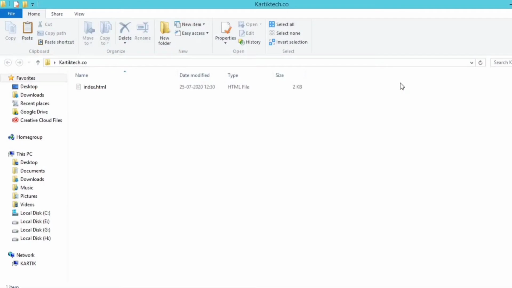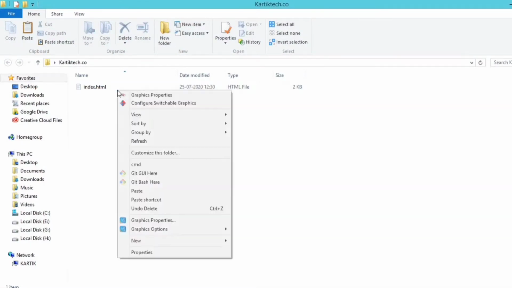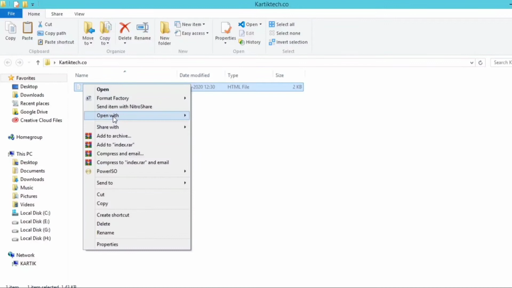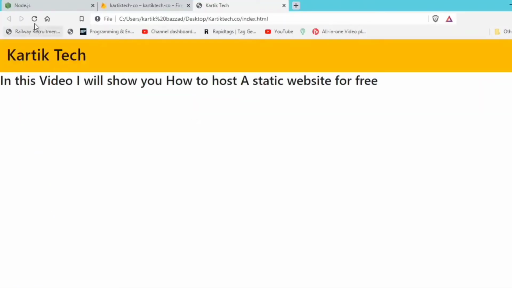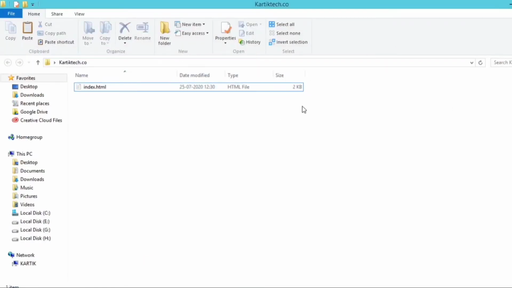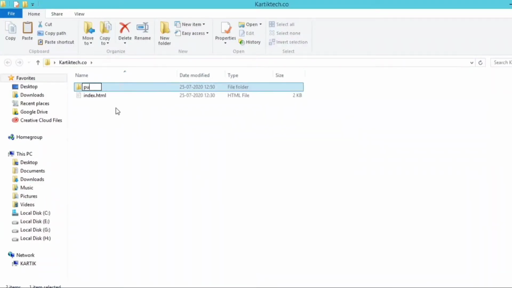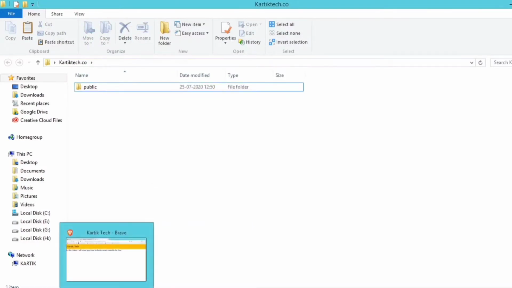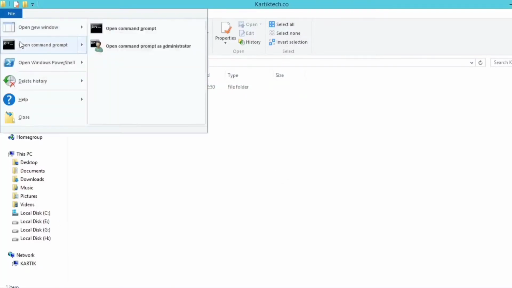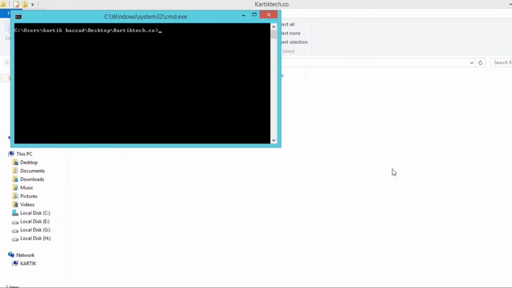Now open the website directory, where your web HTML files are. This is the HTML file that I created for this demo. Now create a public folder and copy and paste your website. Copy all your HTML files, CSS, and folders inside this public folder, or Google Firebase won't be able to host it.